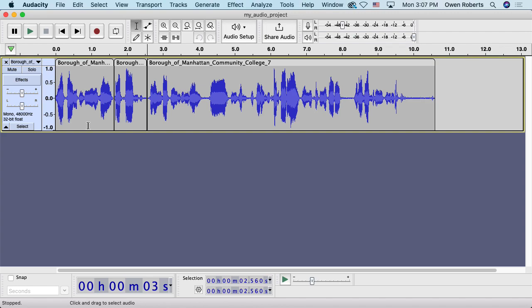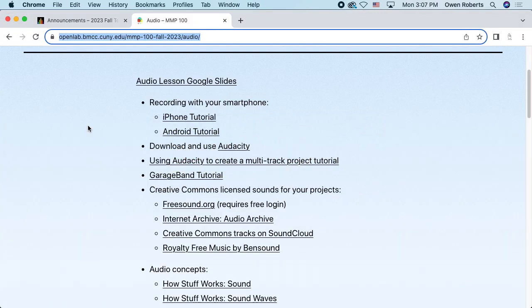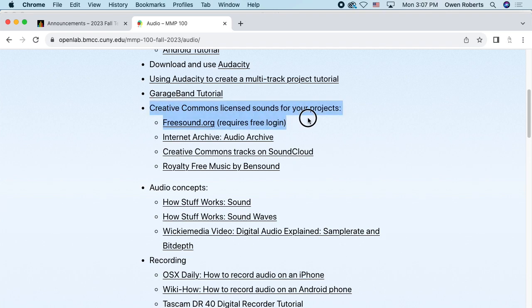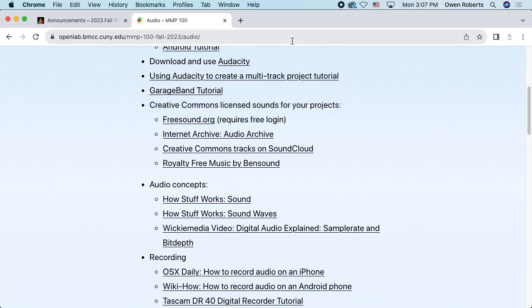And so just like when I found images for my self-portrait, when I want to find sounds to use in my project, there's a few ways that I can find Creative Commons sounds. So I'm going to go back to Chrome. And there's some links here on the audio page for the class. So Creative Commons licensed sound. And these are not every website. There's a lot of websites that do this, but these are just a few that I like to use.